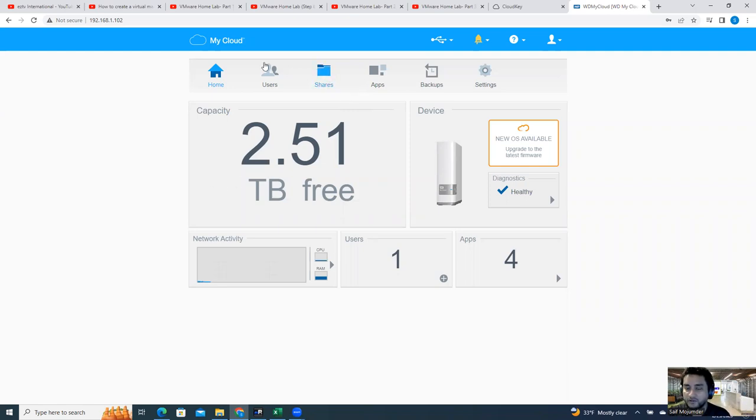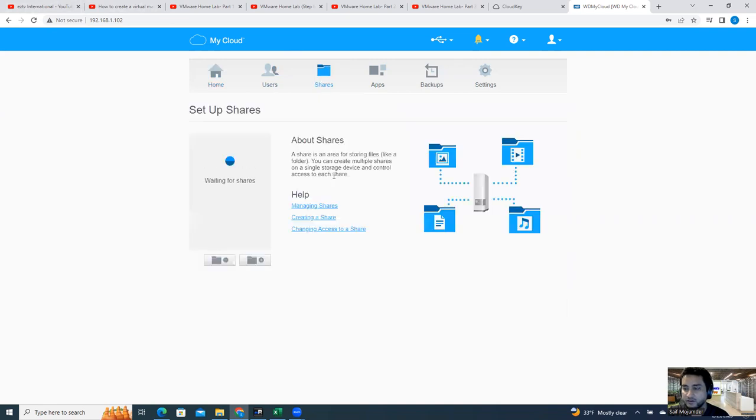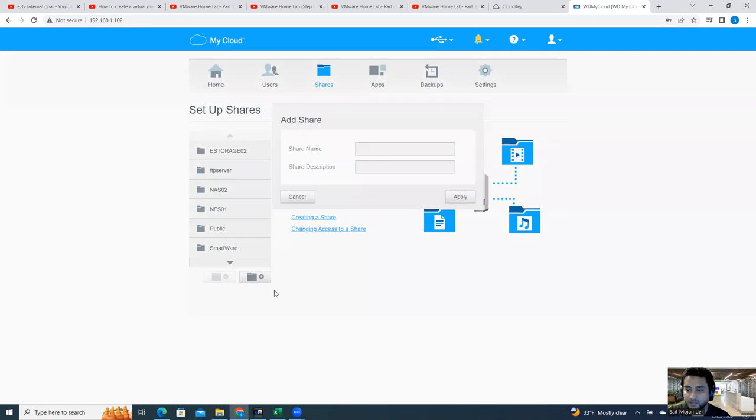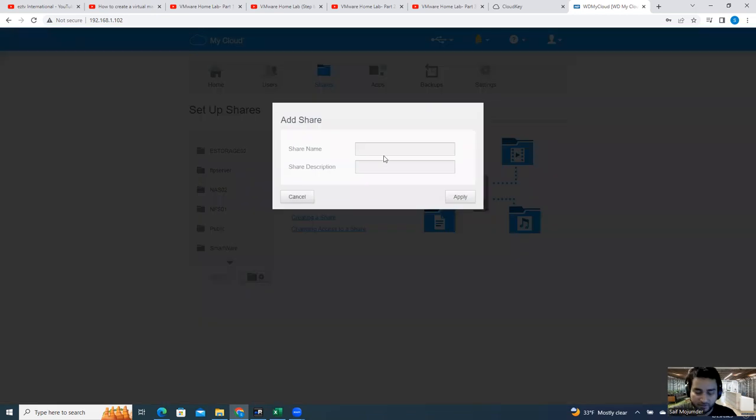If you have a NAS, then go to the share option and create a folder. Create a folder like this with a share name. You can name it anything, as storage or so. The name doesn't matter. I created the previous ones as NAS 01, 02, and now NAS 03 maybe.